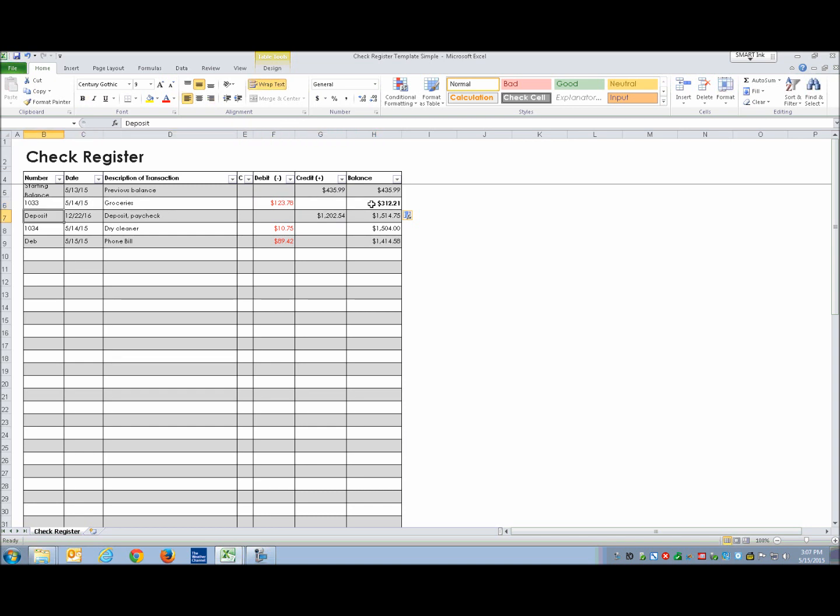5/14/10, deposit B7. Okay, here's a deposit. Ooh, nice. 12/22/16 C7. Really? Well, that's way in the future. That kind of stinks. Probably forgot to update that date. Deposit, paycheck D7. E7. F7. $1,202.54 G7. Well, that's a nice paycheck. I think I'll take it.